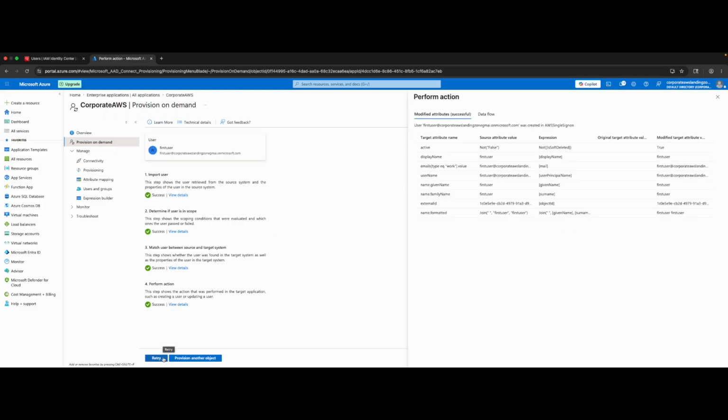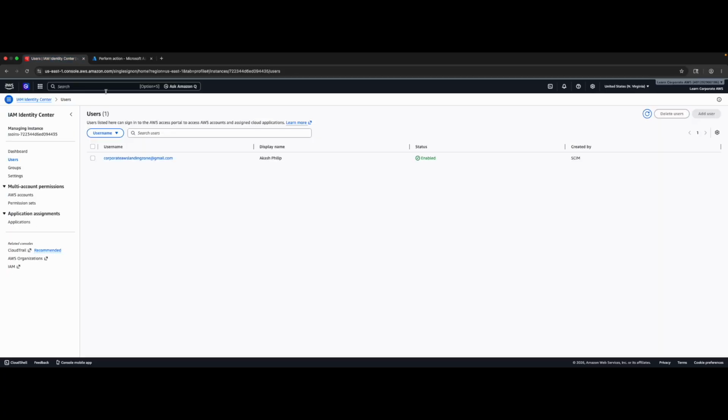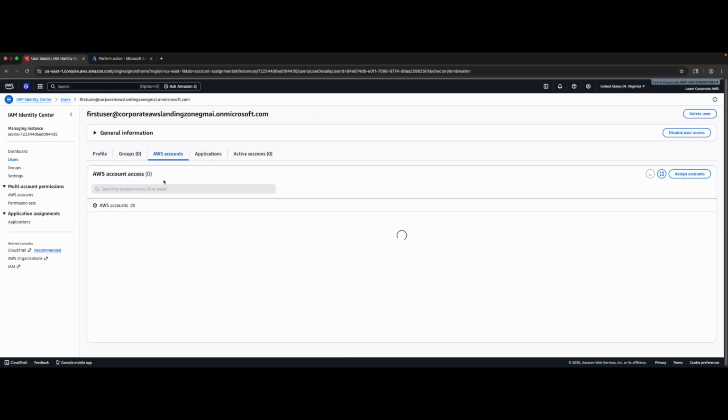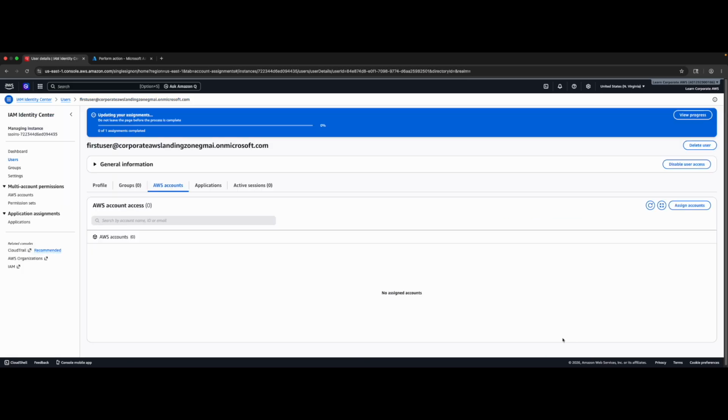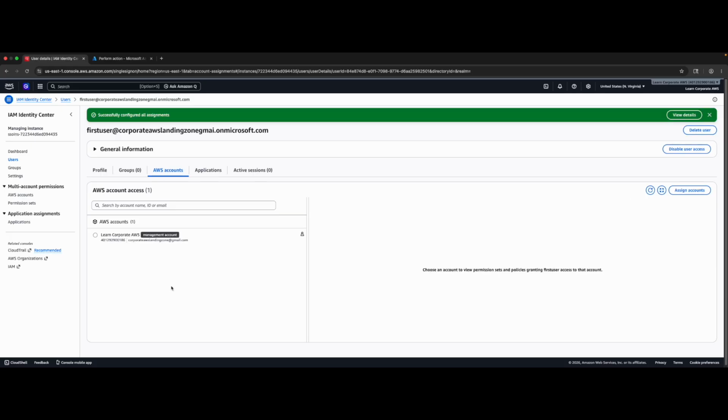Let's see. All right, the user is provisioned, so let's go into the Identity Center and confirm the same. We got our user here. Let's assign this user an account. So the user is assigned.